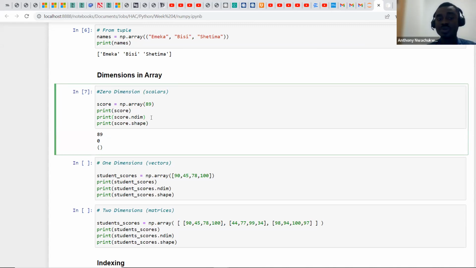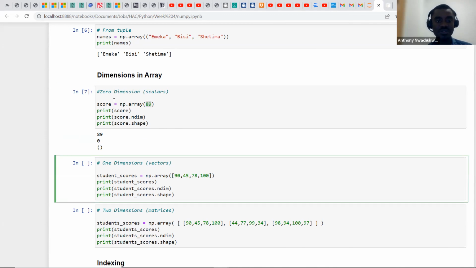Remember, in most programming languages, we always use 0 to represent the first item. So the shape also, since it's just one element, doesn't give anything as the shape. You see the essence of the shape when we get multi-dimensions. So that's it for 0 dimension.